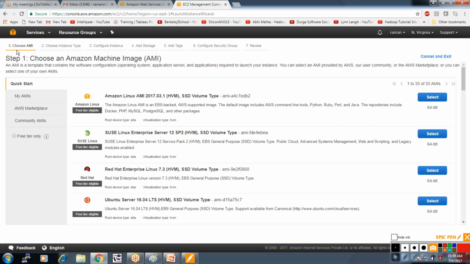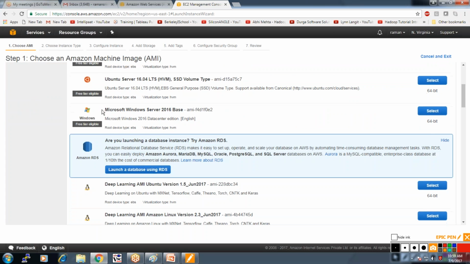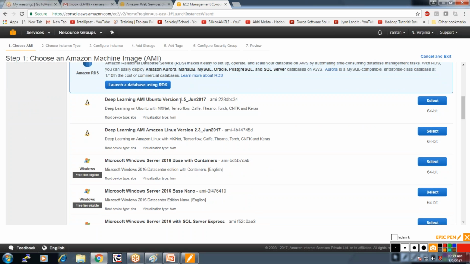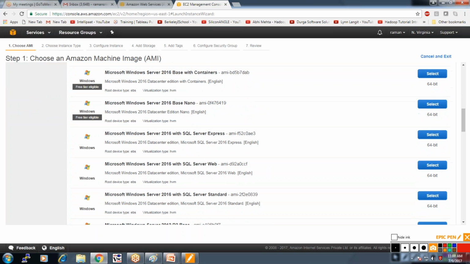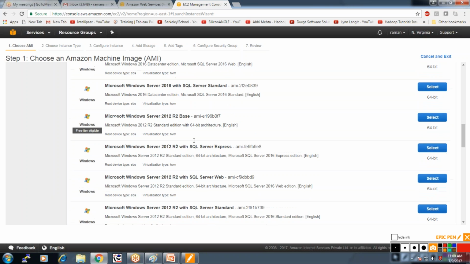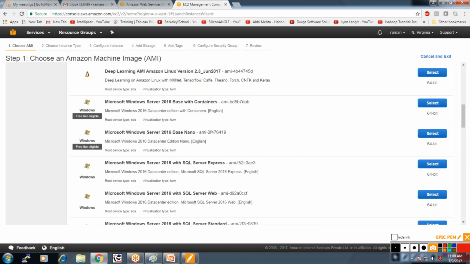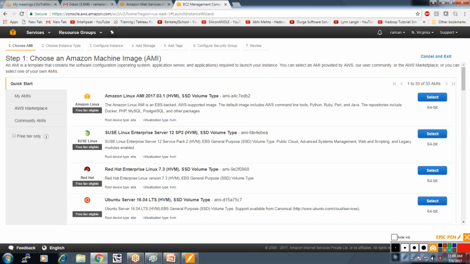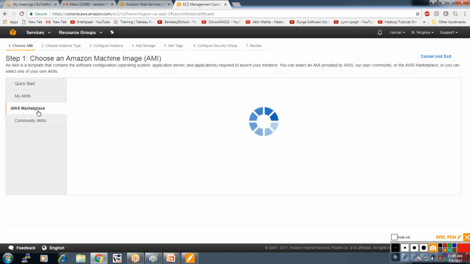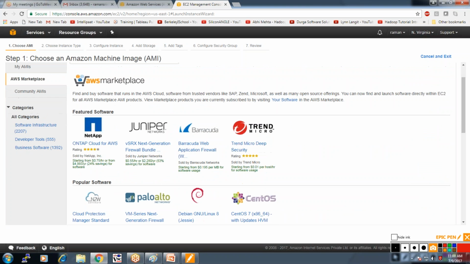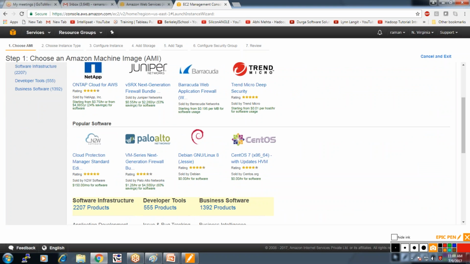Here if you choose the AMI, the associated operating systems will be listed: Amazon Linux, Red Hat, Ubuntu, Windows Server, Microsoft Server with containers, with SQL Server, with a web server, everything that comes under it. According to your interest and what you are looking for, you need to choose the AMI. If you want more, you can click on the AWS Marketplace, and here you can find thousands of AMIs. You can find infrastructure-based AMIs, developer tools, and business software.